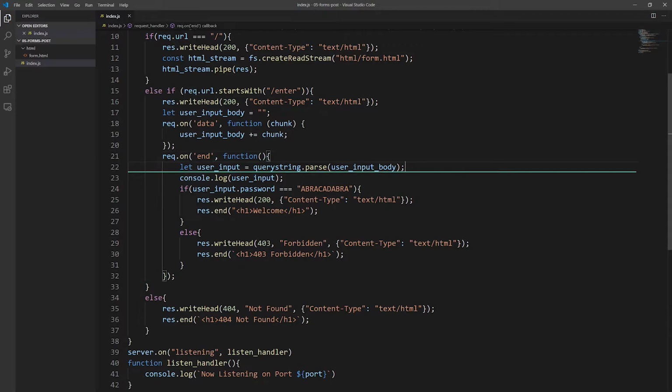The data submitted from the user is of type query string. We can use the query string library to parse it. This will give us a variable user input that takes on the same format as the previous example, an object with properties that correspond to name attributes from within the form.